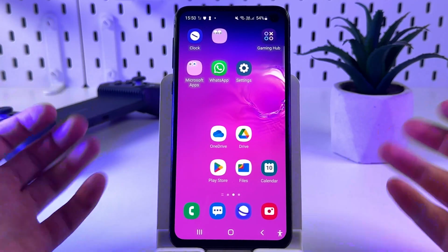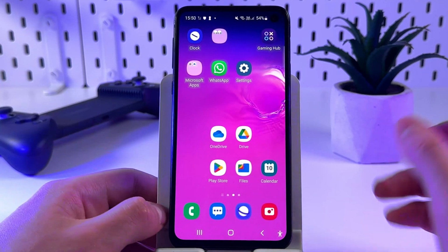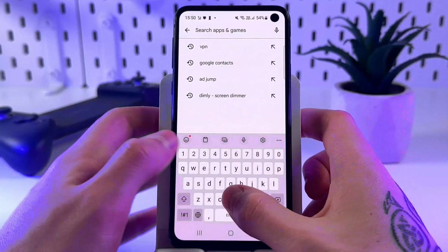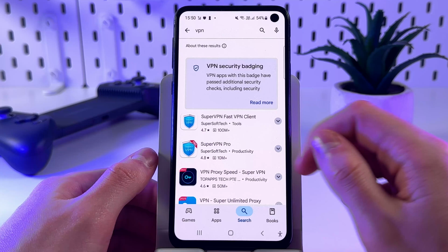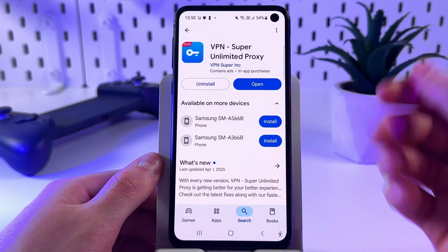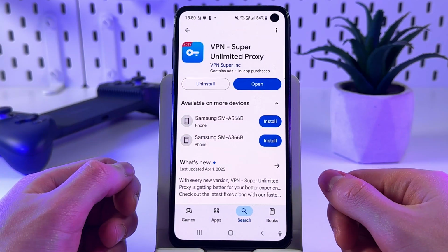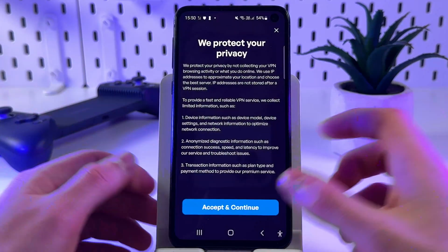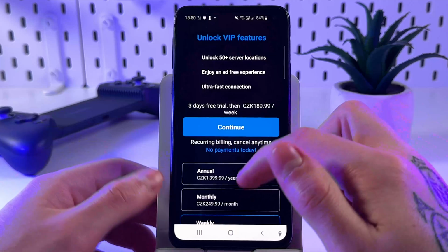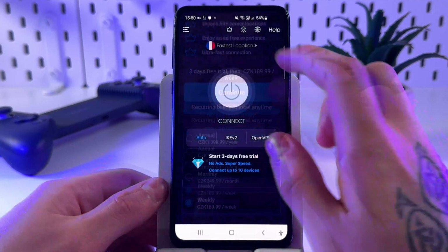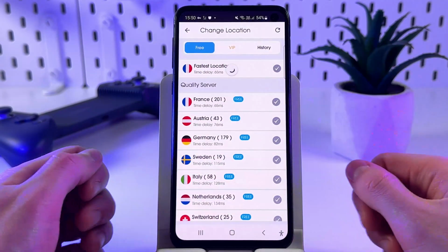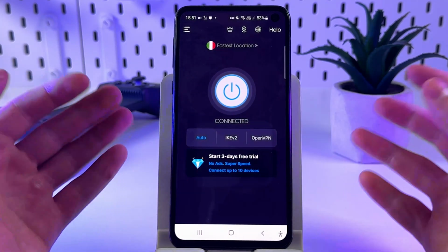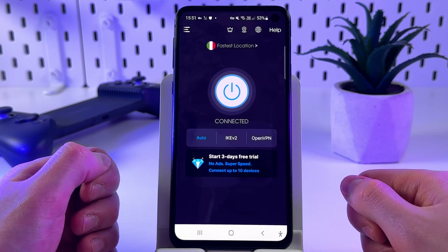So the last step, use a VPN. Open the Play Store and then go into the Search tab and in the search bar enter VPN. So for example, I use VPN Super Unlimited Proxy, and when installed, open it and then follow the further instructions, grant all of the permissions. And here you can select the server that you need. And when you have done these 4 steps, this should help you.